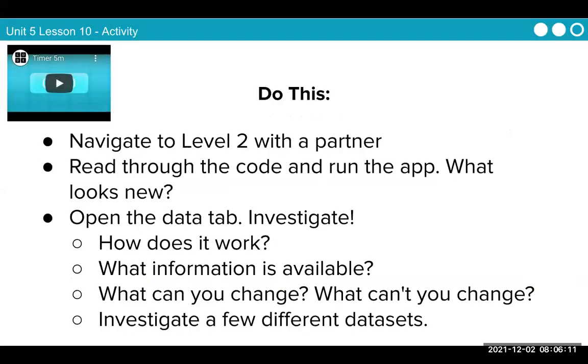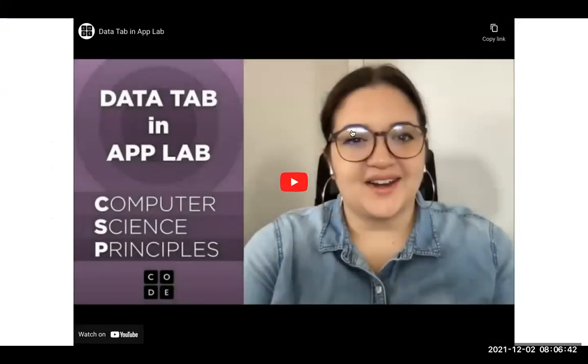Okay, let's navigate to level 2 with a partner. Read through the code and run the app. What looks new? Open the Data tab, investigate. How does it work? What information is available? What can you change? What can't you change? Investigate a few different data sets. Okay, let me give you a couple minutes to do that. I think we're saying 5. All right, let's continue. All right, here's a little video.